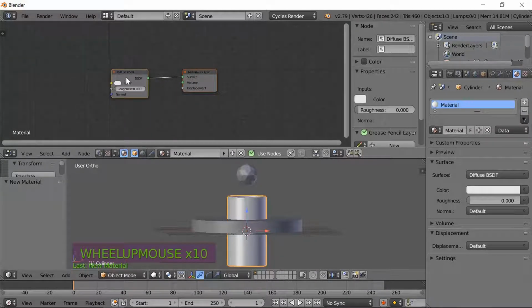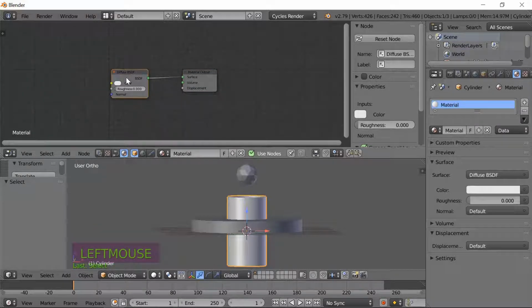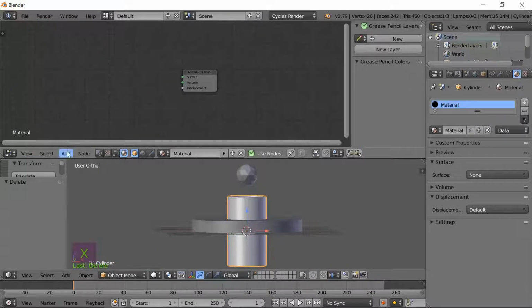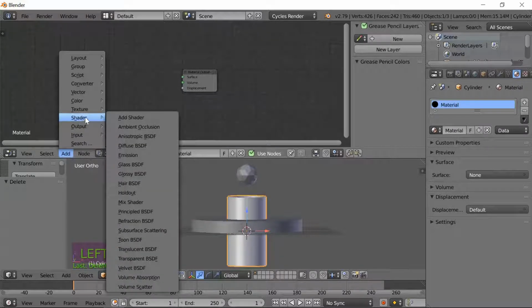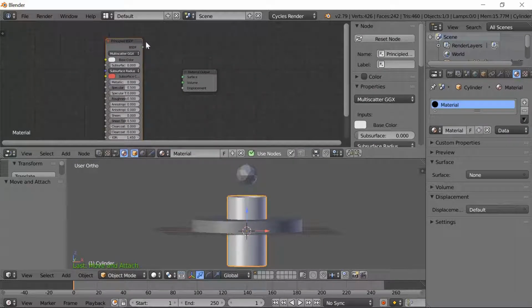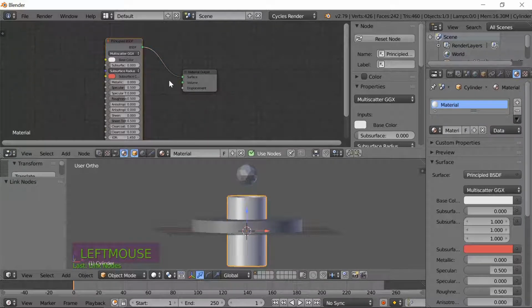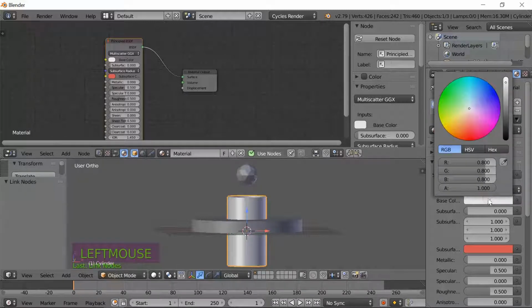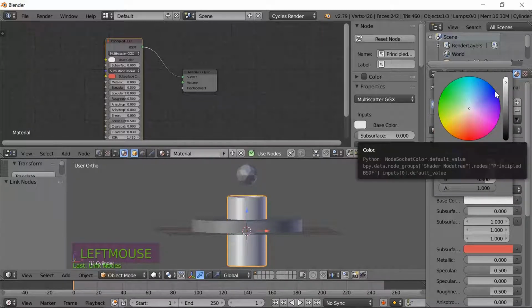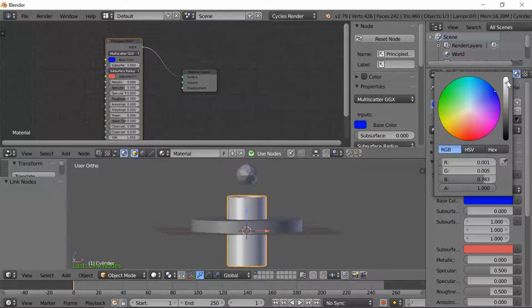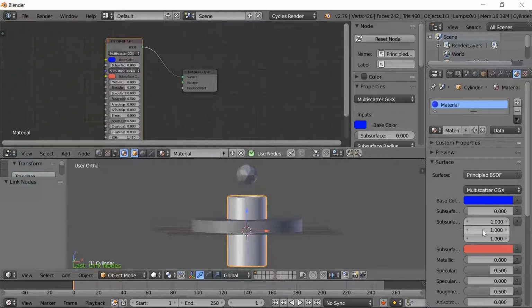Get rid of the diffuse. And we'll add a principled shader. And as soon as we plug that in, you'll see it's also on the right hand side. It's just a duplicate of it. You may find it easier to work in there, especially if you've got a lot of nodes and they're all crammed up. We'll have that blue, and we'll have it metallic.